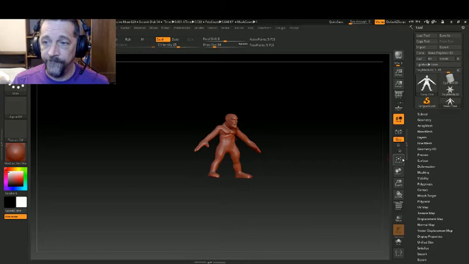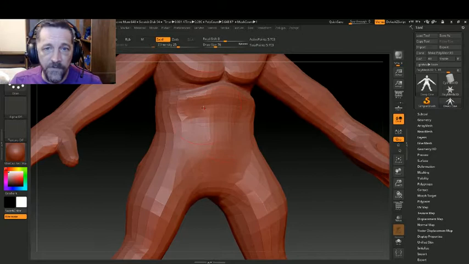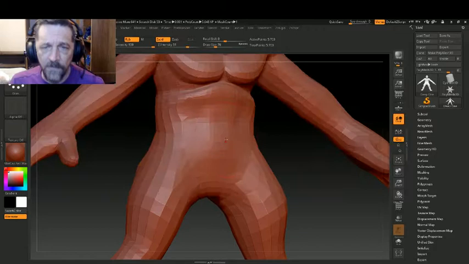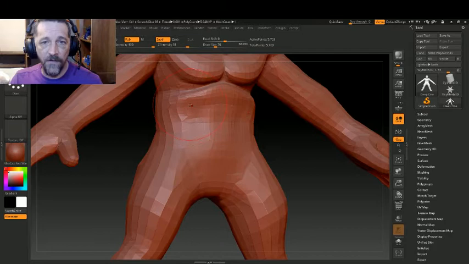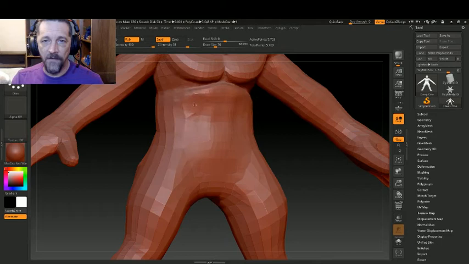Now, one of the first things I'm going to do, the head pretty much last. Right now, I'm going to go ahead and adjust this torso because it looks just wrong. In order to do that, one of the things I'm going to do is hit X, which turns on symmetry. With X off, I move this and it only moves that. With X on, it moves it symmetrically.